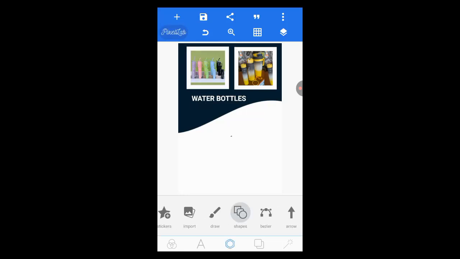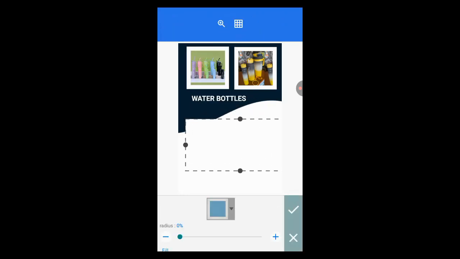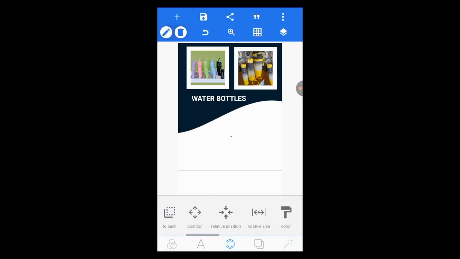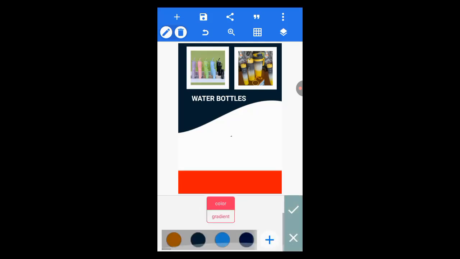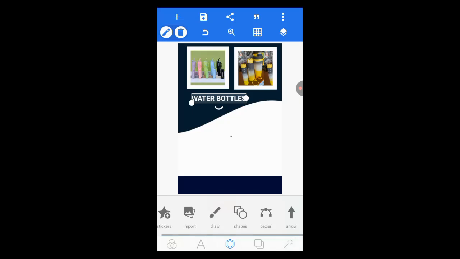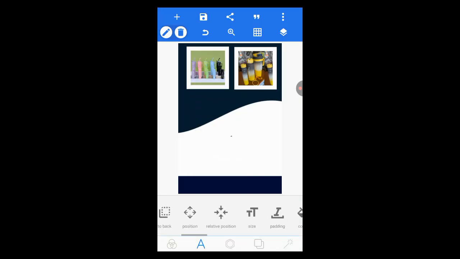I can even import a shape here, and then I change the color. Alright, I put these water bottles to front. You see, we have already designed something that is making small sense.